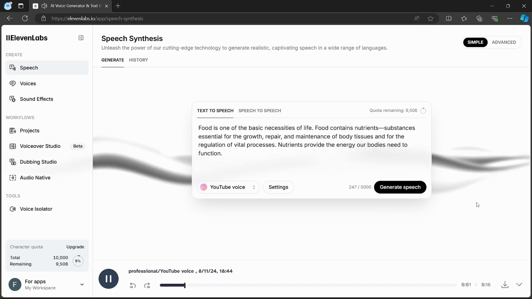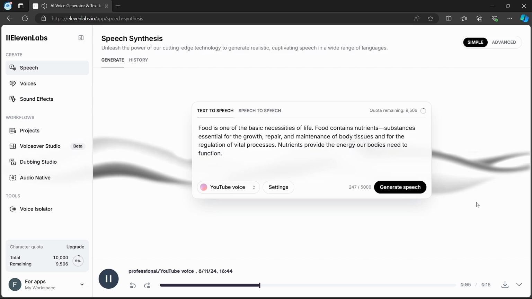Food is one of the basic necessities of life. Food contains nutrients, substances essential for the growth.